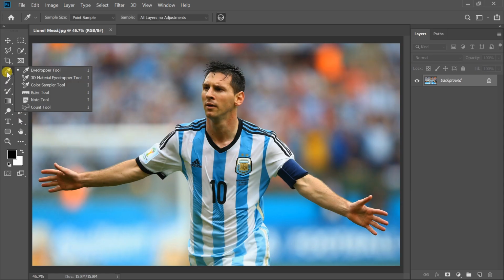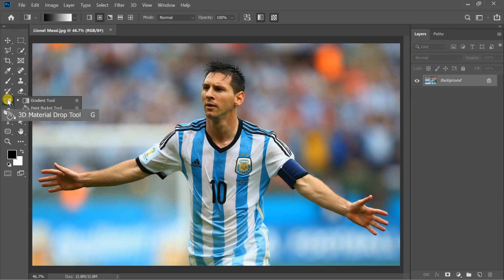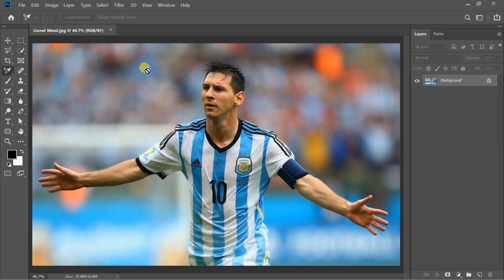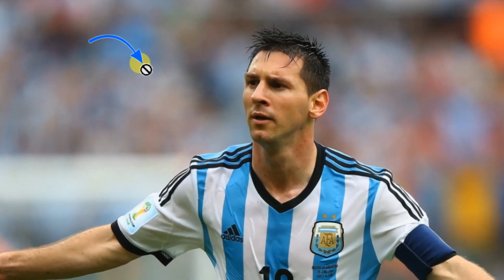Today we are going to learn 3D Material Eyedropper Tool and 3D Material Drop Tool. We have an image open here. Select 3D Material Eyedropper Tool. You can see a cross sign here, means it is not active now. It will not work on this image.